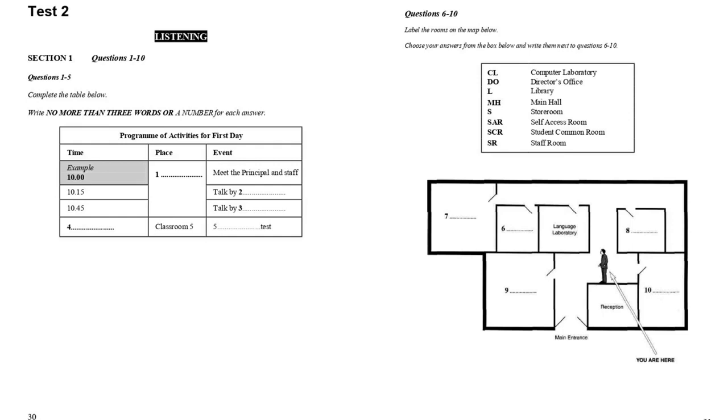Now we shall begin. You should answer the questions as you listen, because you will not hear the recording a second time. Listen carefully to the first part of the conversation and answer questions 1 to 5.